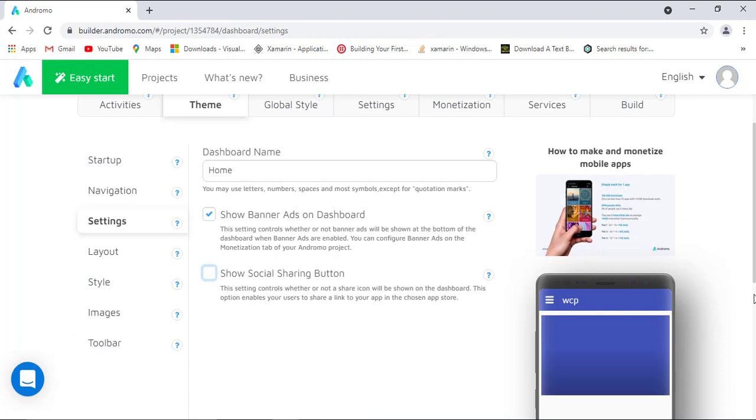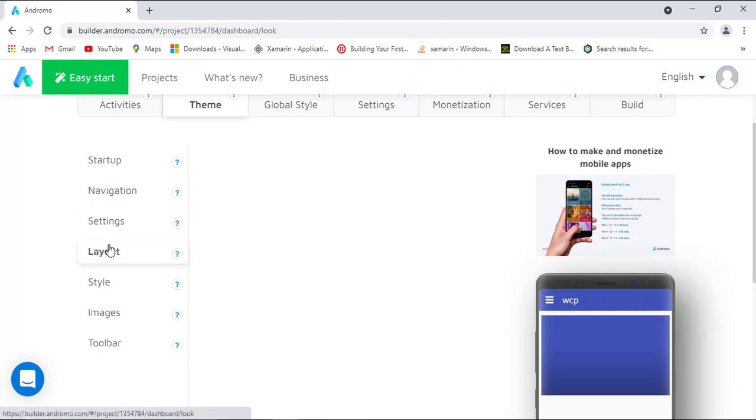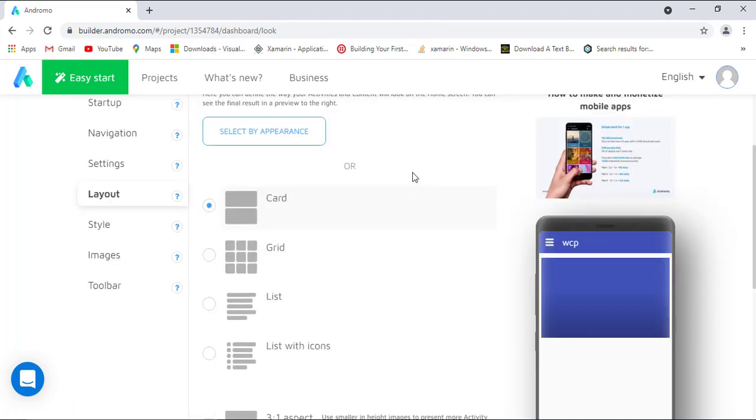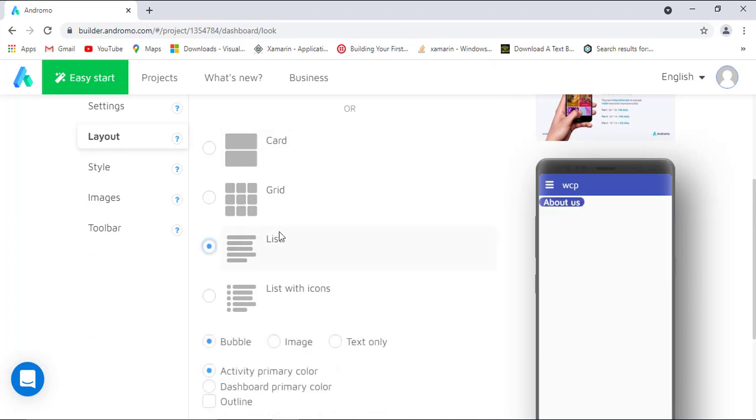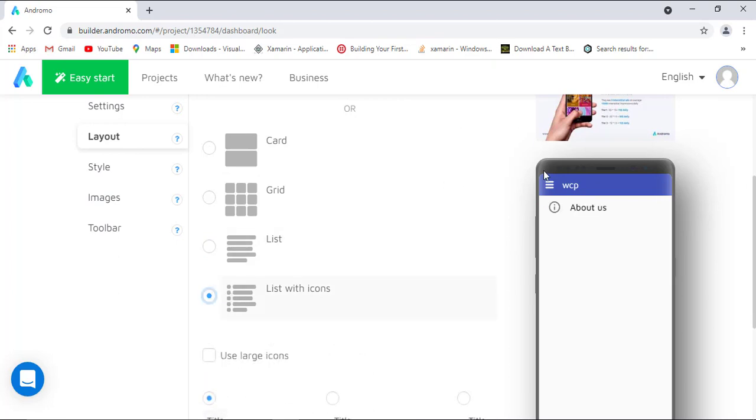You can see it has been disabled. Now layout. We can change layout from here. I am keeping the layout as list. You can see now if I keep list with icons, you can see the drawer icon has also been added. Now let us move to the style section.